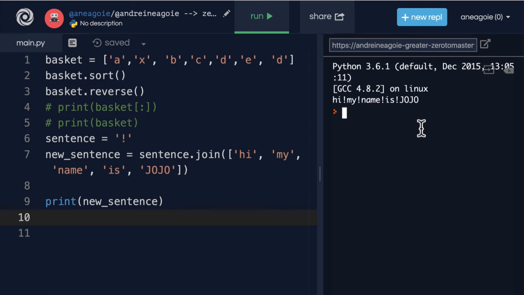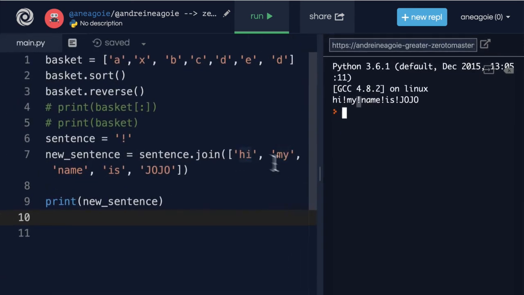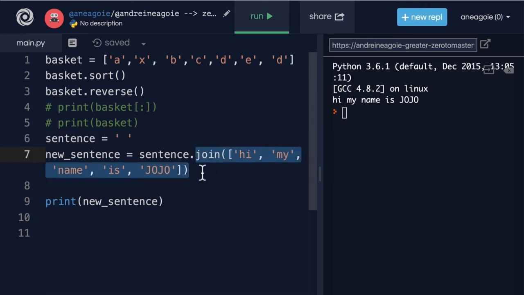So this is a little funky, right? We have these exclamation marks between our items. And join joins these little iterable items, these lists, by whatever is in front of it. So if we actually change this to an empty string, click run, we now get this. If I add a space in between and click run, we get, hi, my name is Jojo. And sometimes you'll notice this pattern a lot, especially if you want to join and create a new string out of a list of items.